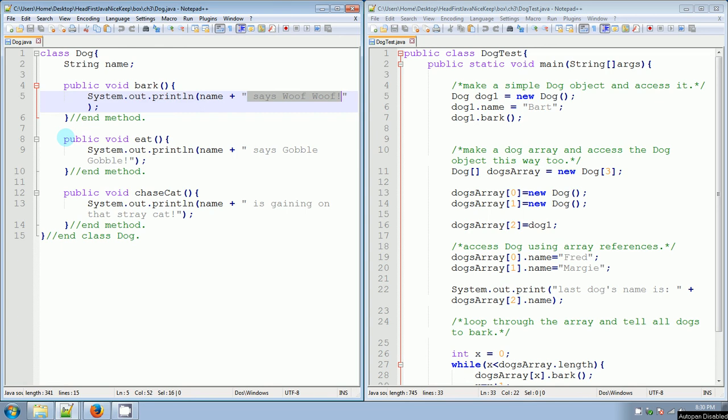That's it for bark. Then we've got public void eat that also uses System.out.println. It's also going to generate the name based on over here on the right and says gobble gobble. And then we've got a last one, public void chaseCat. Again, System.out.println just to spit out some kind of output. Name plus is gaining on that stray cat. So we've got three methods and one instance variable for class Dog.